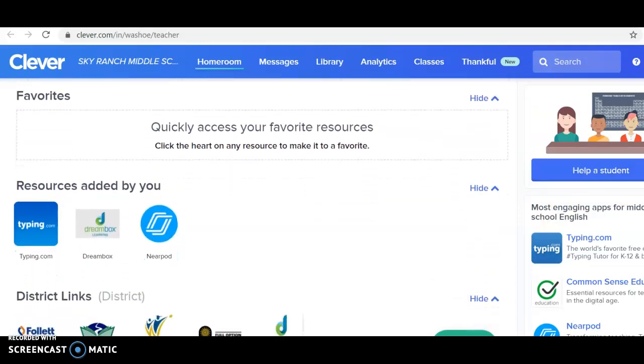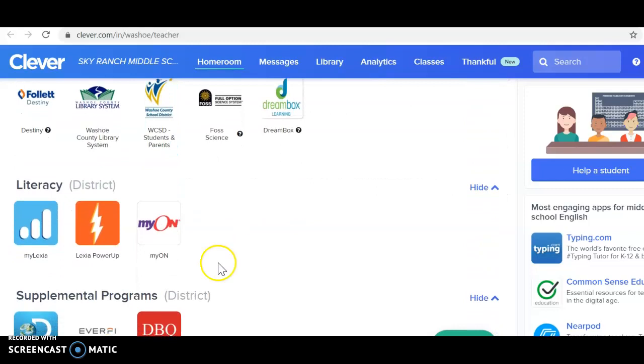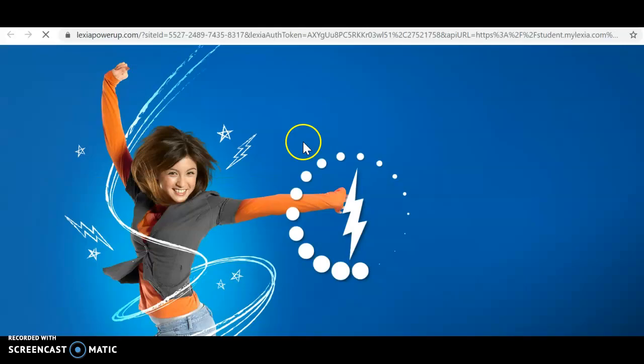So you're going to scroll down and you're going to get into that Lexia. Okay, and once you're in Clever, it'll pop you right in.